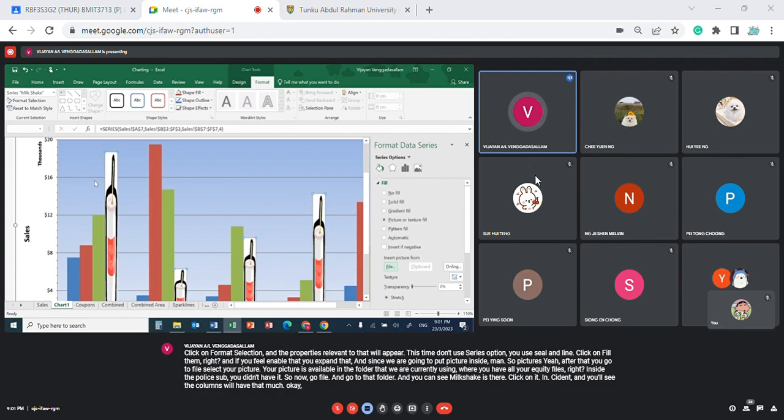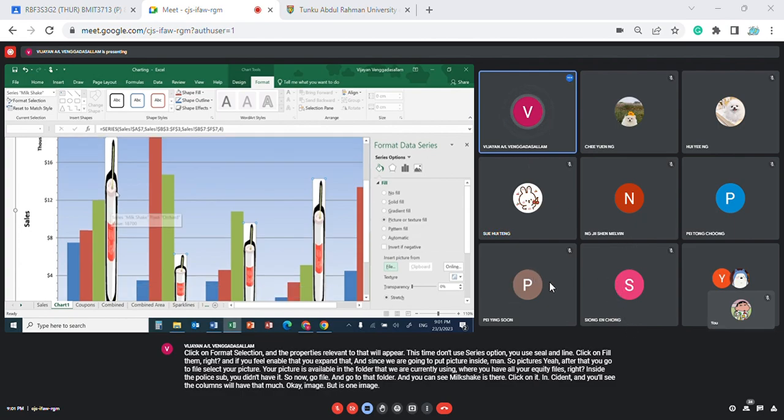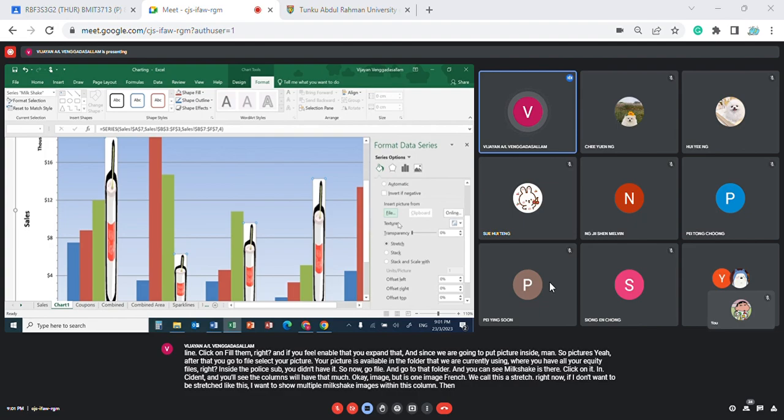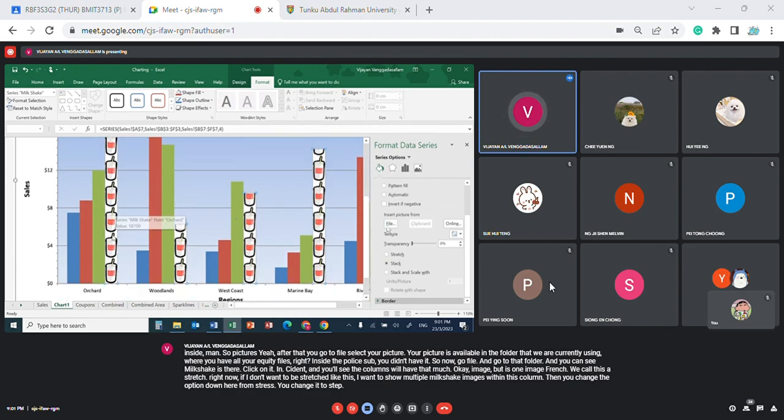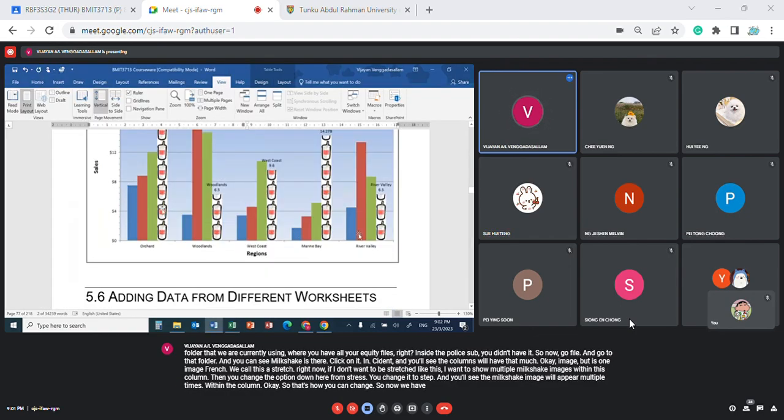Okay, image, but it's one image stretch. We call this a stretch. Now, if I don't want it to be stretched like this, I want to show multiple milkshake images within this column, then you change the option down here from stretch to stack. And you will see the milkshake image will appear multiple times within the column. So that's how you can change. So now we have the images like this.